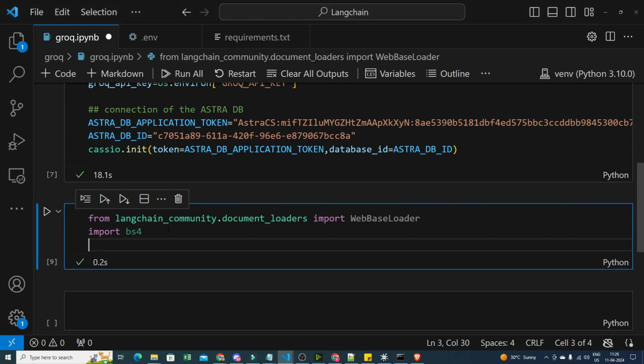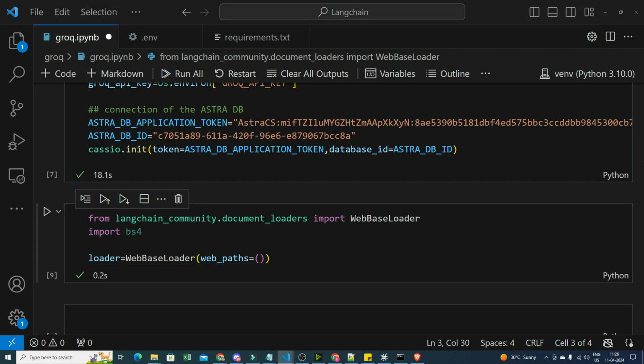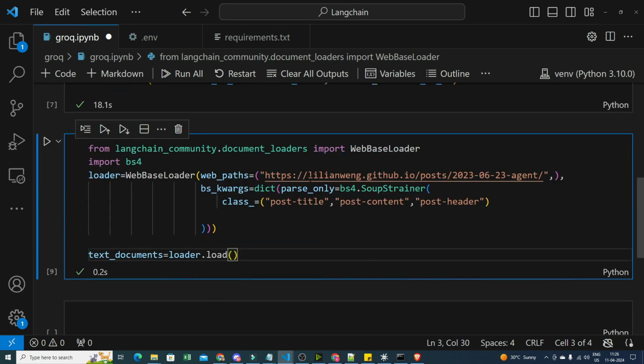Here I'm going to create a loader variable, and I'm going to use WebBaseLoader. The first parameter is basically my web paths. I am going to give my web path in the form of tuples. Let me just write down the code for you, or copy the code, so it will be easy for you to understand. Here you can see WebBaseLoader, the web path is given like this.